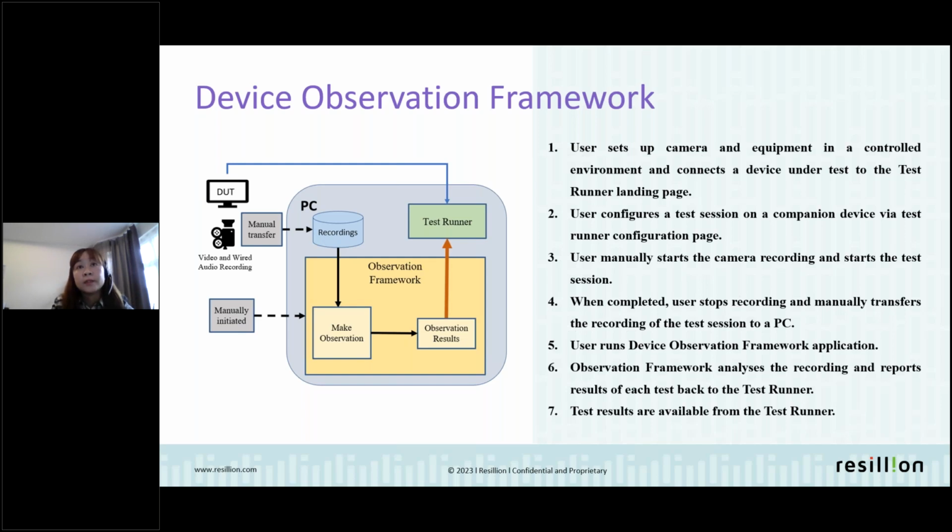First of all, the user sets up the camera and equipment in a controlled environment and connects a device under test to the test runner landing page. Then the user configures a test session on a companion device via the test runner configuration page. After that, the user manually starts the camera recording and starts the test session.